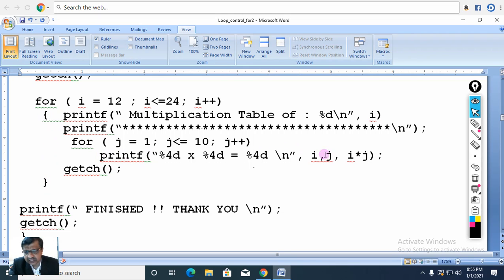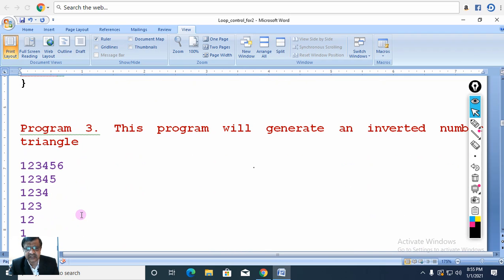As soon as a particular table is printed, let us say 12, it's going to wait for you to hit the key. Once you hit the key, the multiplication table of 13 will be created, 14 will be created. At the end, finished, thank you will be printed, upon printing the multiplication table for 24. That is the thing which happens.